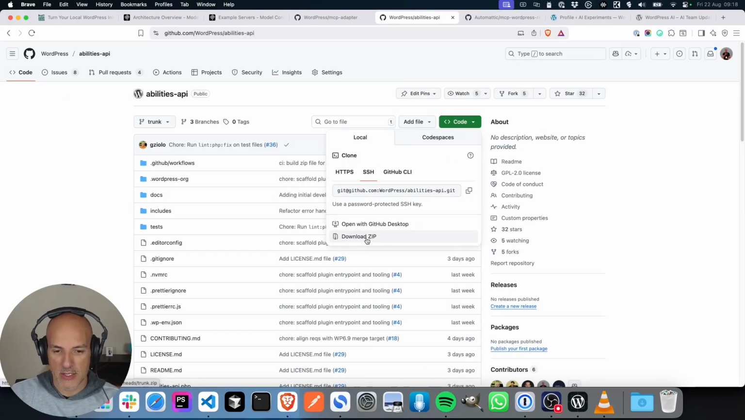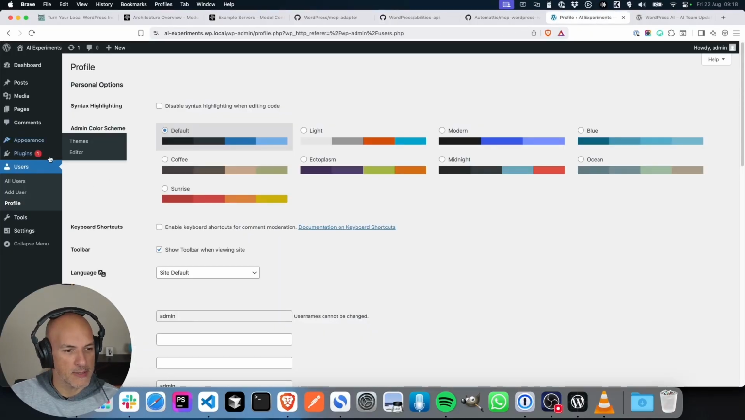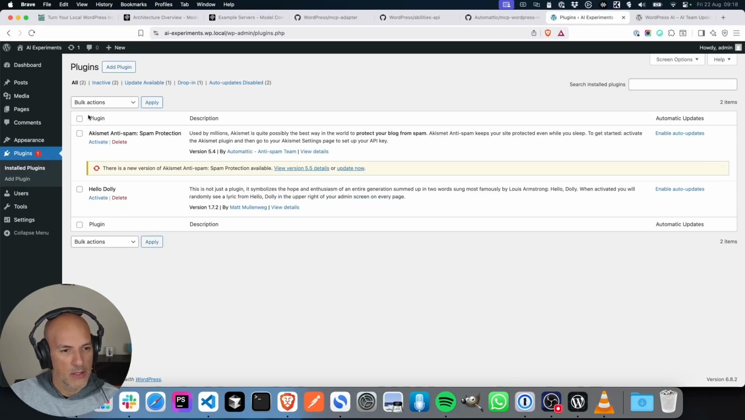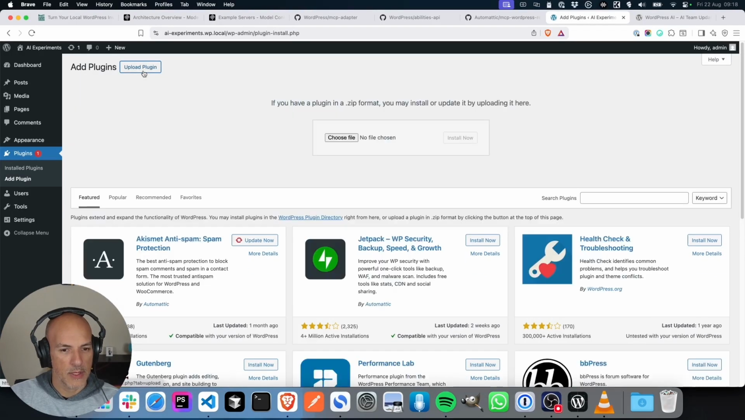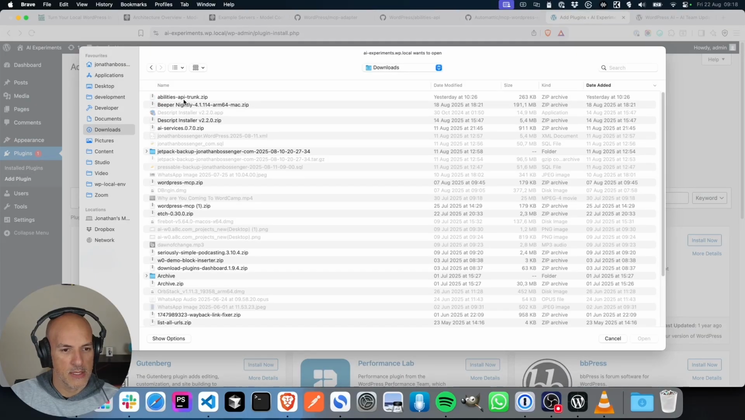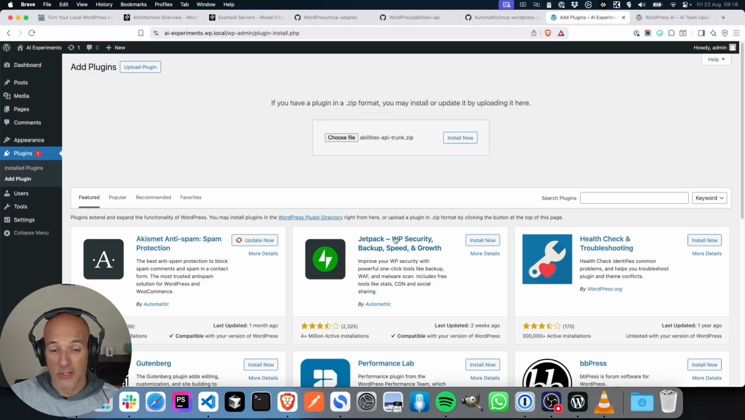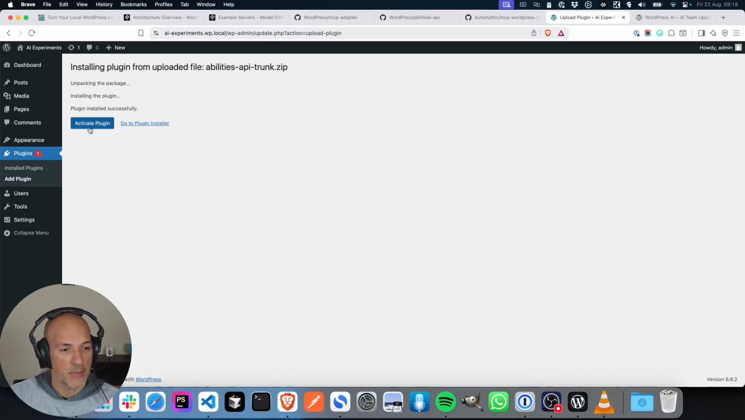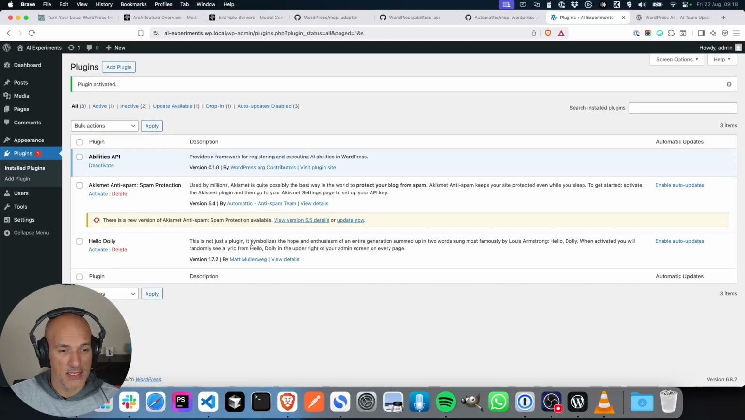I already have it on my desktop. I've downloaded it previously, and I'm going to install it on my WordPress site. So if we go plugins, add plugin. If we go upload plugin, and then if I go to my downloads, there's the Abilities API trunk. You can also obviously use Git and clone this from the GitHub repository. That works just as well. And then you activate the plugin, and all this does is it sets up the Abilities API internally and allows you to work with it.